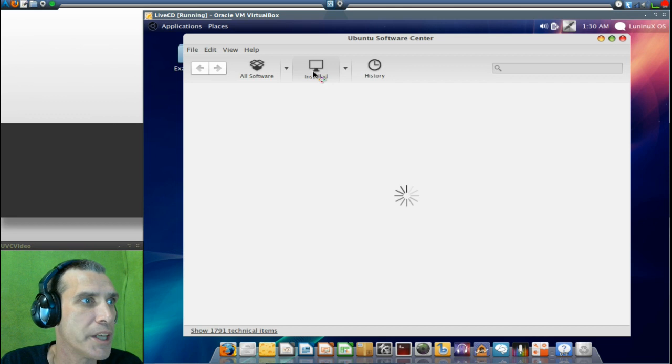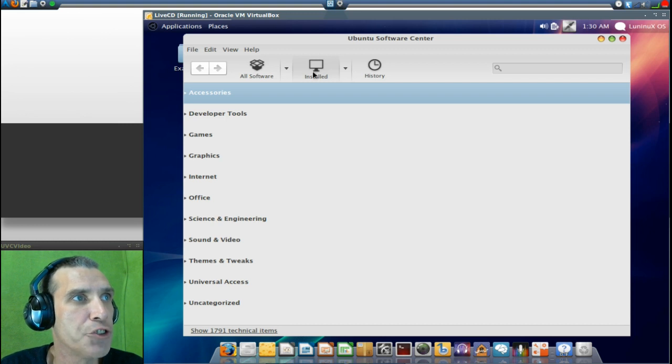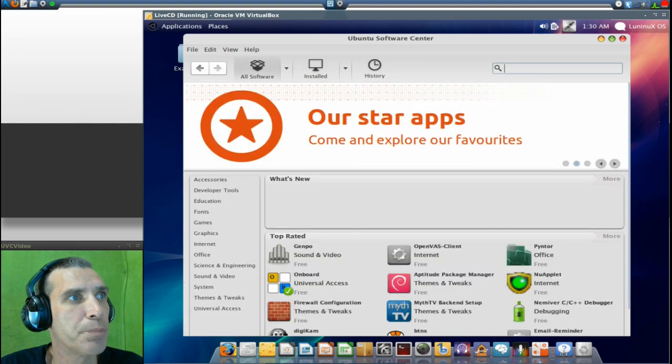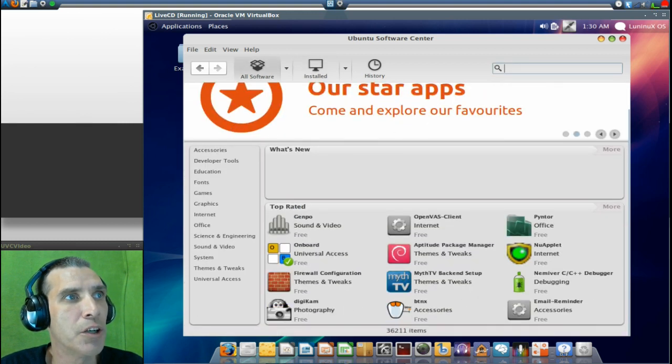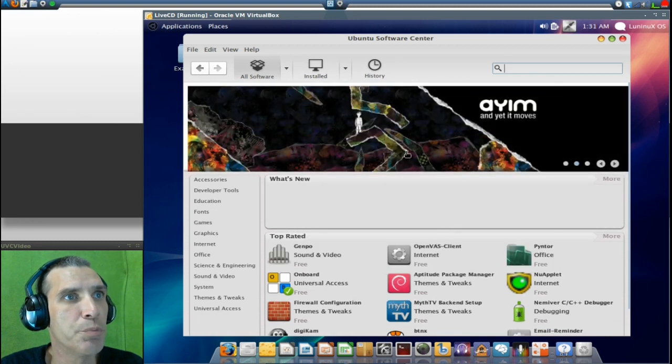I'm surprised this is taking as long as it is to show this to you, but it is understandable because of all the resources I have running right now. But all in all, this basically goes into all the applications that you can get for this. It's using the new Ubuntu Software Center, which is a very nice touch.